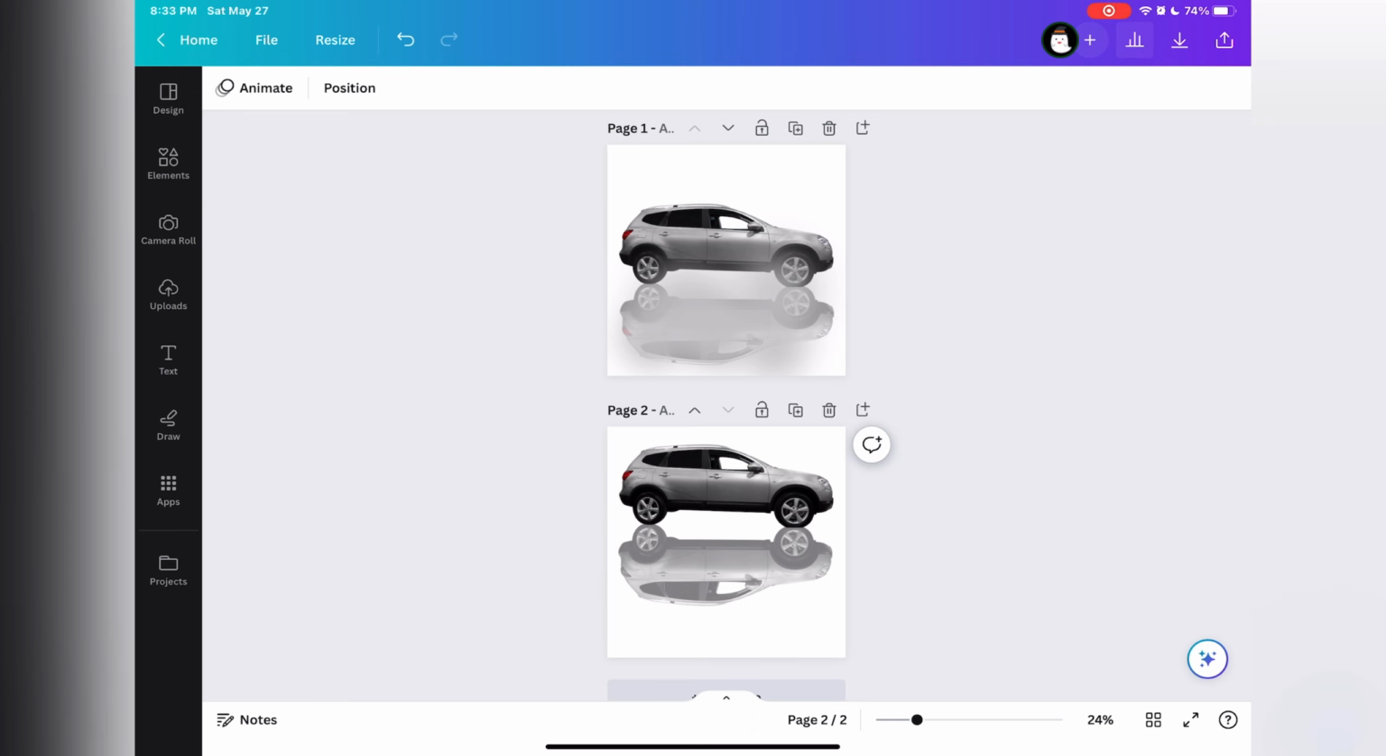So that's about it, guys. That's how you would create a reflection in an image by using Canva.